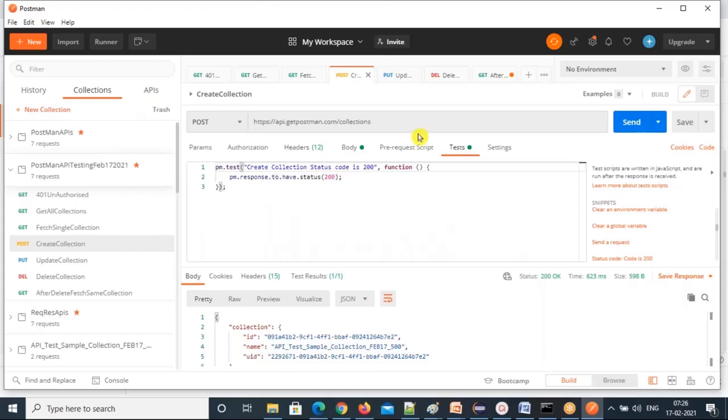Validations are in the test tab. Without validation it is not a perfect test case. Validation is mandatory. You have to either validate the status code or validate something in the response body, and only then will you come to know whether your API is working or not. Without validating, you cannot say that your API is working or not.